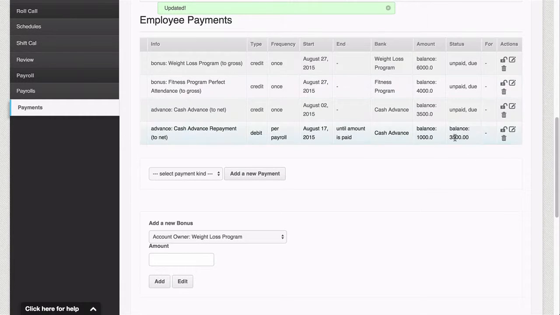So you can see here in status that the balance is 3,500. After one payment, this balance would be 2,500. After two payments, it would be 1,500, and so on and so forth. And that's how easy it is to set up a cash repayment for an employee on PayrollHero.